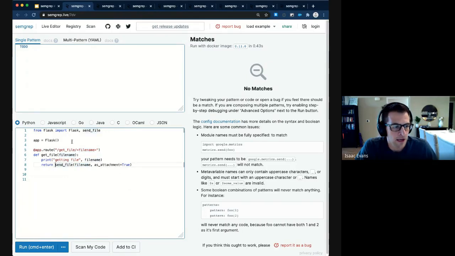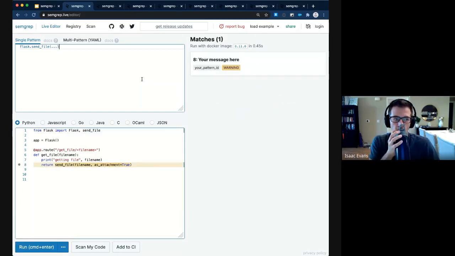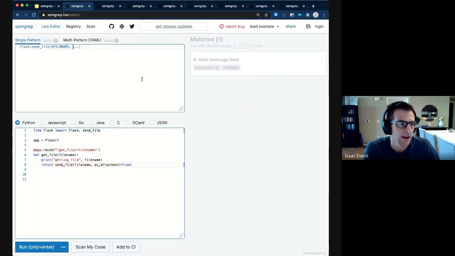So the first thing we'll do is, let's just write a query that's going to match send file. So I'm going to say flask.sendfile ... You can see that matches this here. And then what I want to do is specify file name as actually one of the arguments. I'll use it as a meta variable. That should still match just fine.